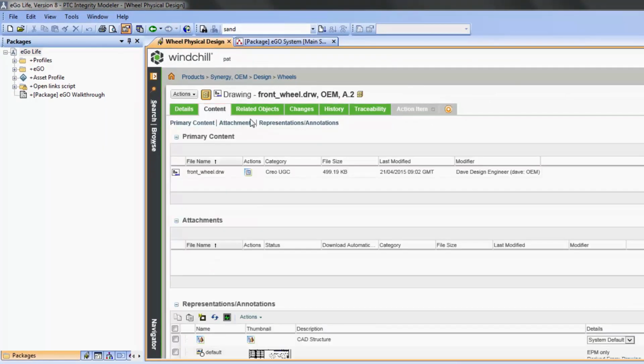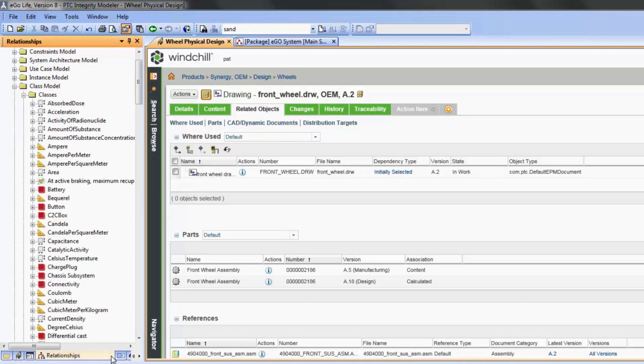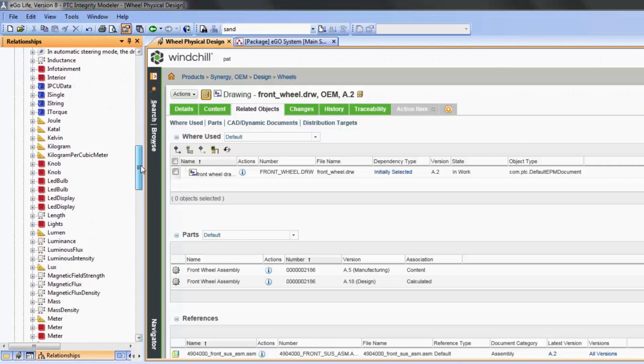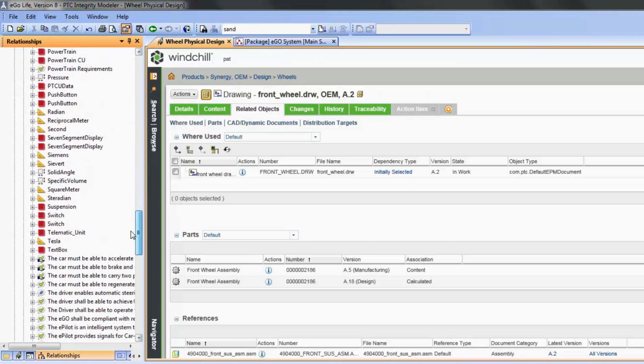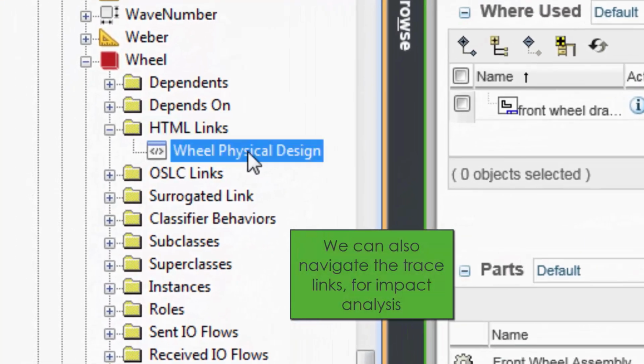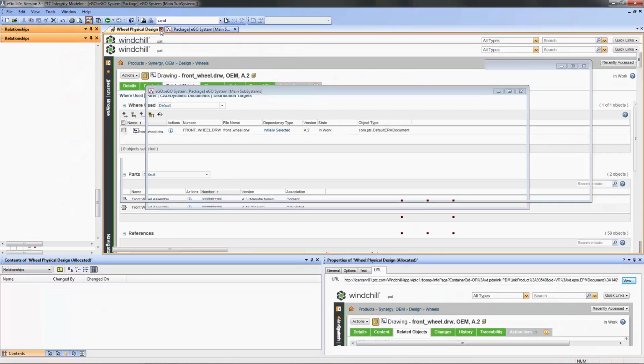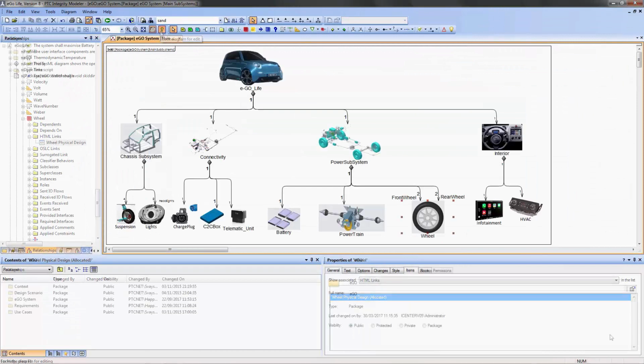This is really useful, particularly if we're maybe looking at requirements in Integrity Lifecycle Manager. We could use that to help define our design. Or here we can ensure that this part is satisfying our system level design. So just like OSLC links, now for the wheel we can see the HTML links, and here's our link out to the physical design for the wheel in Windchill.